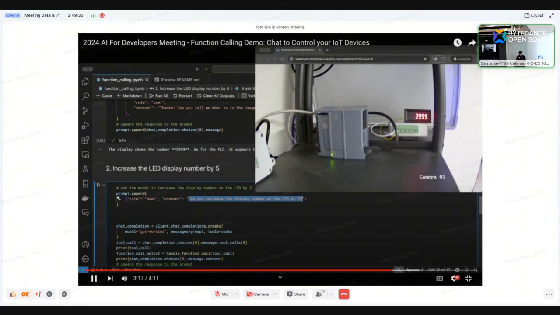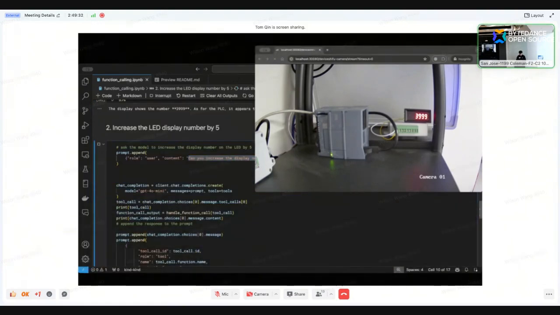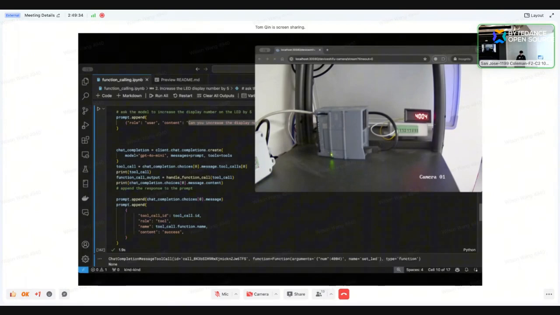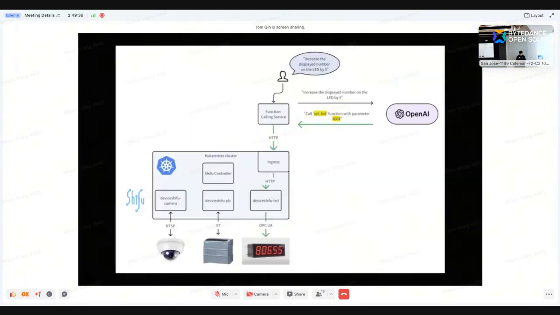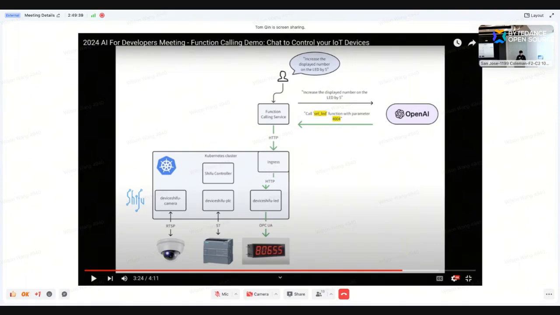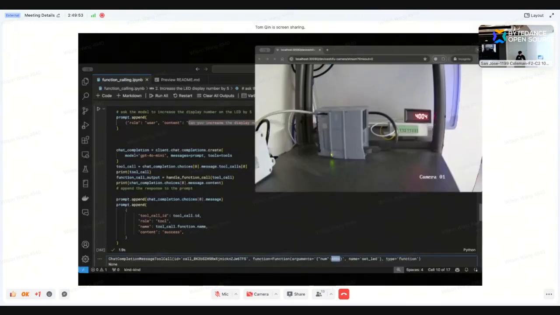Next, I'm going to ask AI to increase the LED display number by 5. We're going to pass the image into OpenAI, and OpenAI is going to read the image with its GPT-4o model, add 5 to the number, and call the relevant function with the correct parameters. So in this case, it calls set number and turns it into 4004.